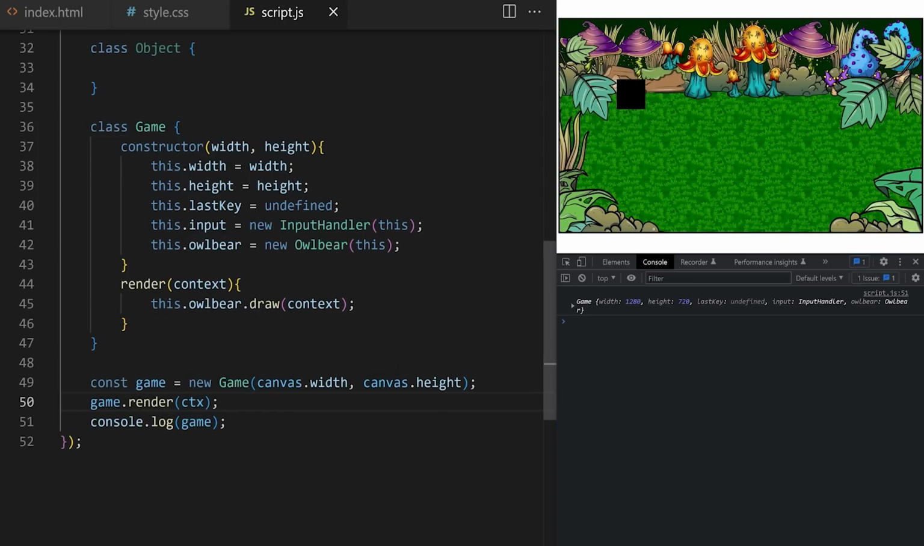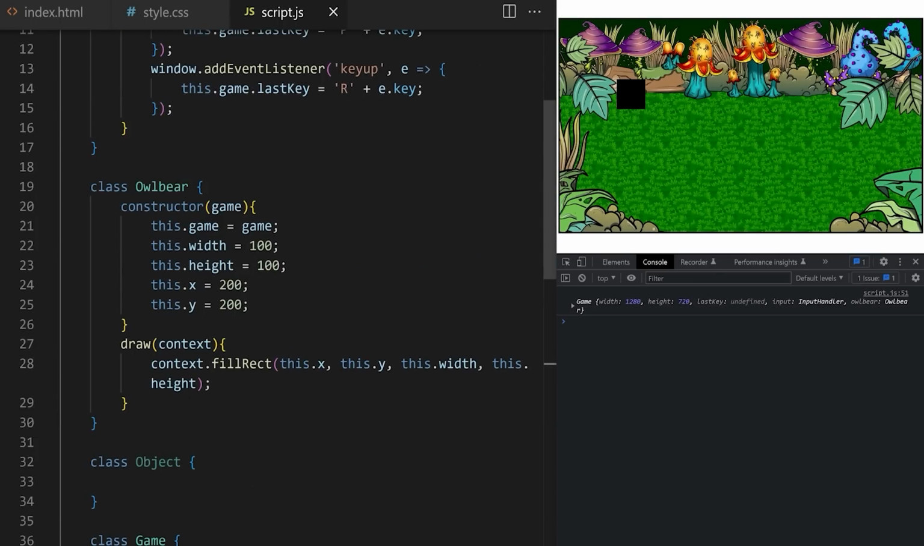Perfect, we are drawing our owlbear. It looks like a simple black square because that's what we defined here inside the draw method on the owlbear class. Let's make it move. I give it a custom update method, and for every animation frame I want x to increase by 1, making it walk to the right.